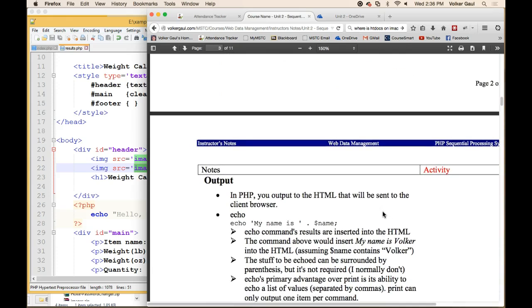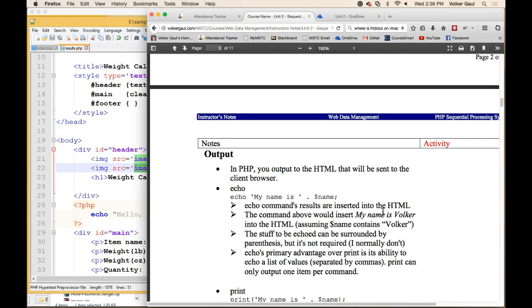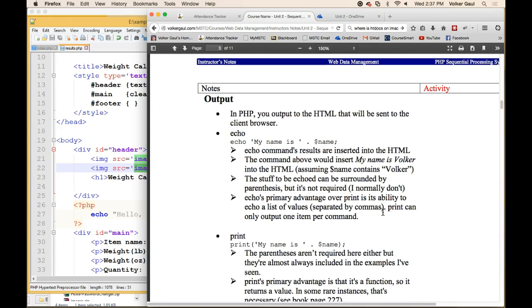Output. I've rearranged these just a little bit. I talked about calculations first, but really we want to talk about output first so that we can generate some stuff. We just did it. Generate output using either the echo or the print command. For our purposes, they're pretty much interchangeable. There are some subtle differences, but particularly if you do minimal PHP, there's no difference.